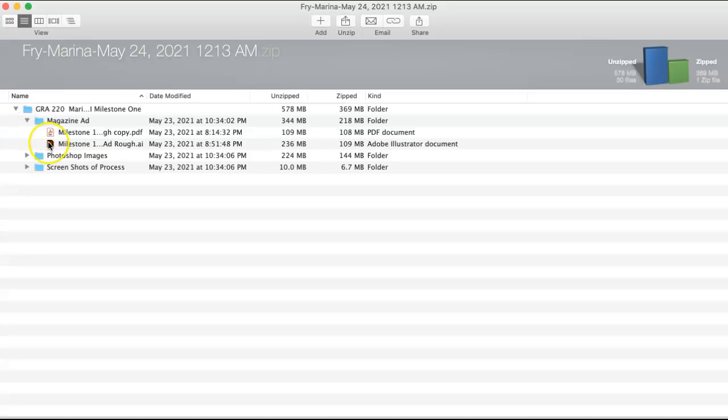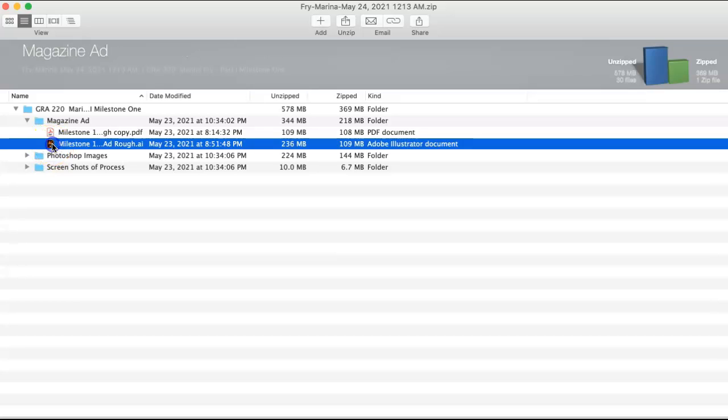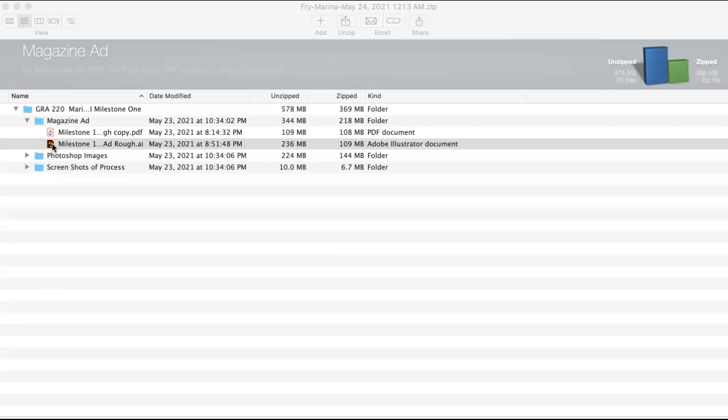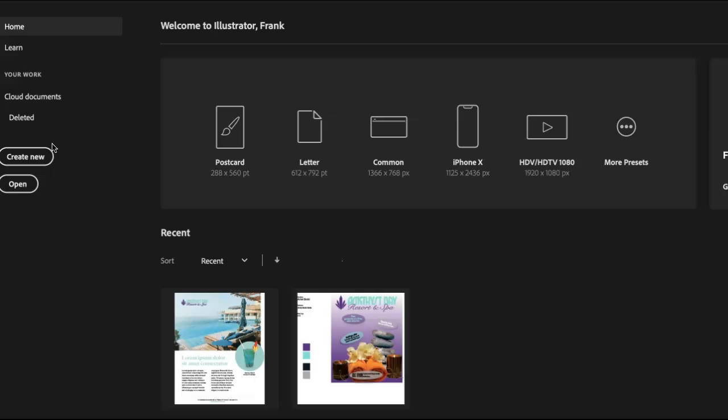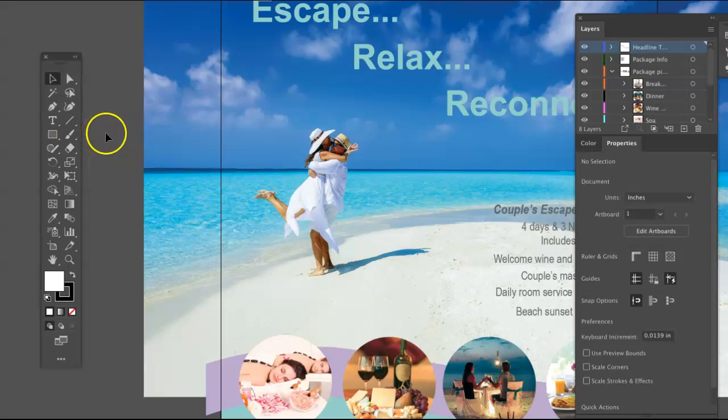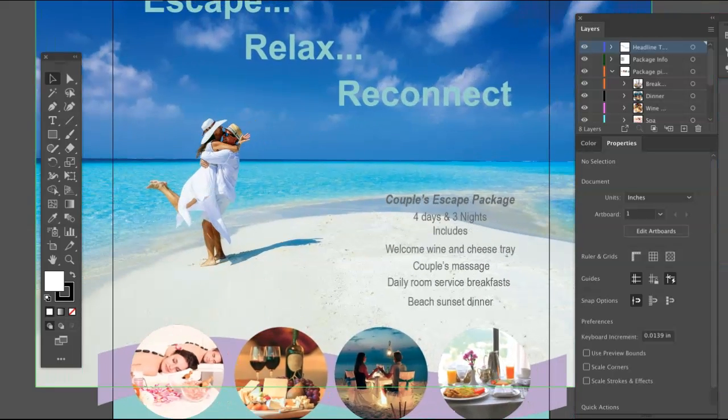And then I see you have a separate folder for the magazine ad. I'm going to go straight to opening up the Illustrator file. The first thing I'll note is whether you have embedded or linked images. There's occasions to do either. And, oh, great. Looks like you've embedded them. So this is really nice.